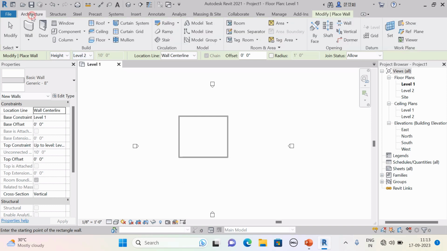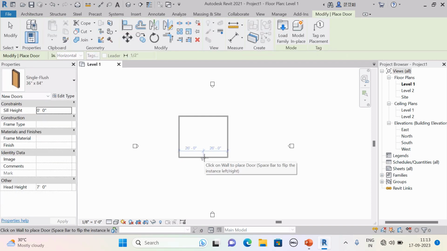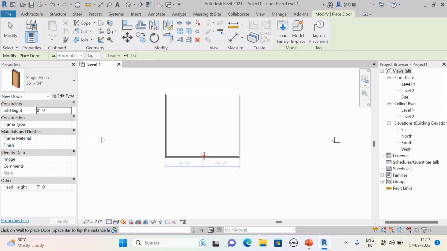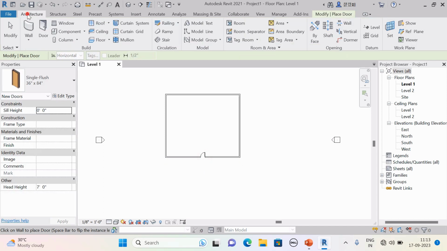Now I want to place the door. So architecture tab, build panel, door, hit on that door and just place it as per your requirement. Now I want to place the window also.